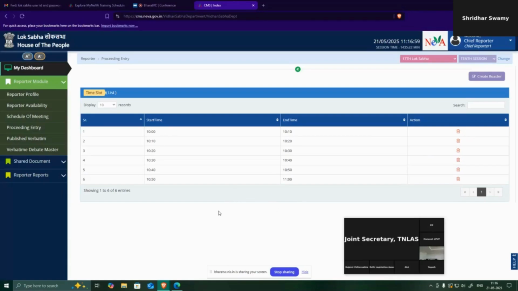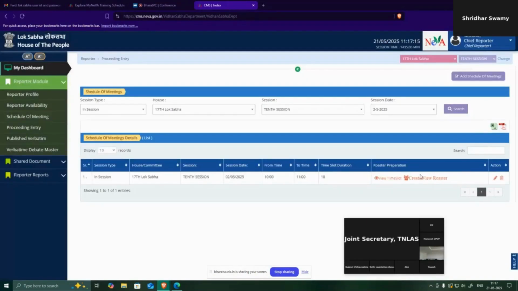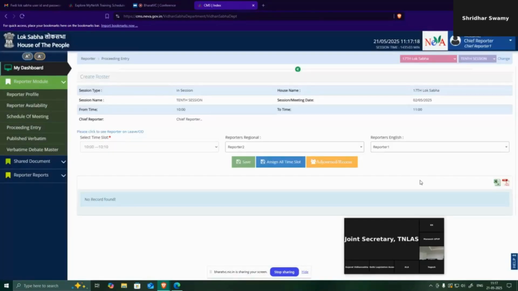After creating a time slot, the chief reporter will similarly click on the create roster button for creating a roster. For that he has to click on the create or view roster button. After clicking, this type of form will open where you can see the session type, house name, session name, all the details of the particular schedule of meeting shown in this list. Then there are multiple features in this.